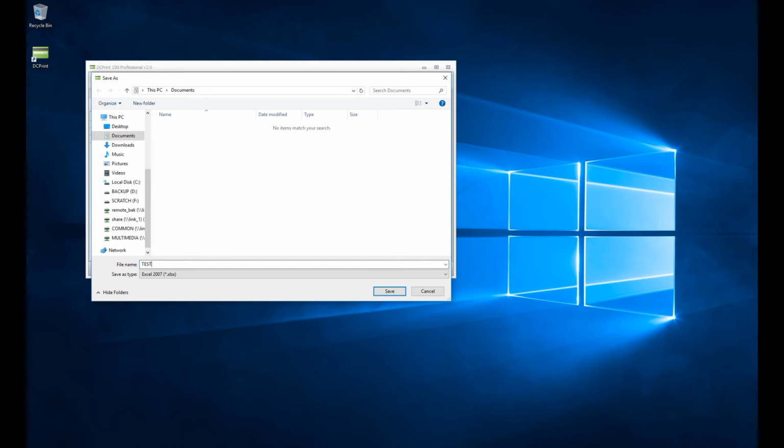And so I'm just going to call this test. It defaults to wanting to save it into my documents folder. I can, just like any other software, create folders and say this is my data files, and you can have multiple levels of folders. So I could have a client name here.